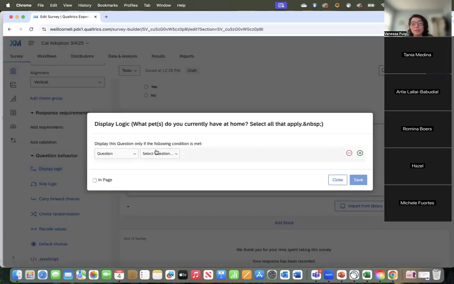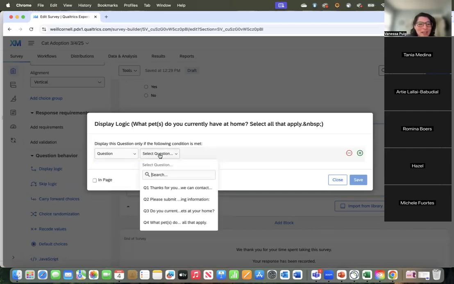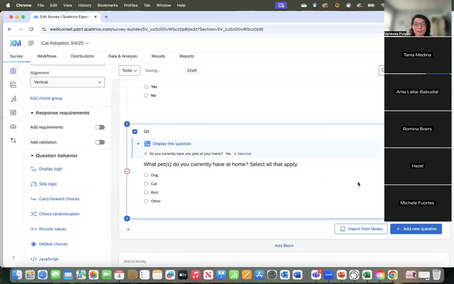And basically, we have to give those conditions in this pop-up. So display this question only if, and we can select question. We can base it on a lot of different things. I'm keeping it simple today for beginners. We're going to say, if question number 3, do you currently have pets at home, the answer is yes, and it's selected. That's when that question will display. I'm going to hit save.